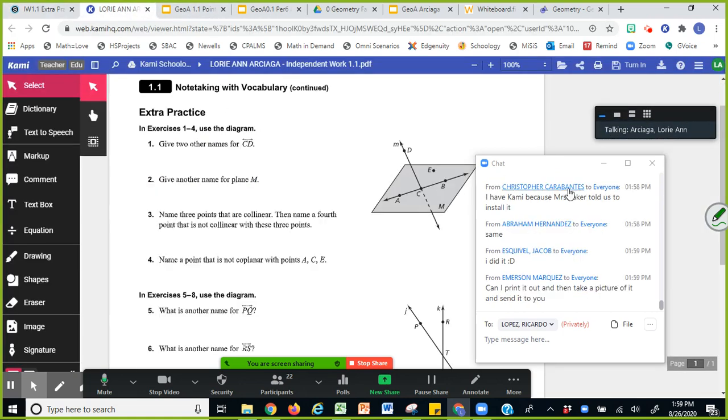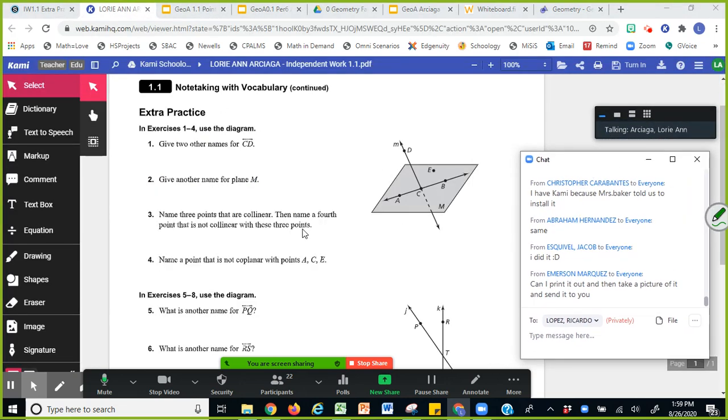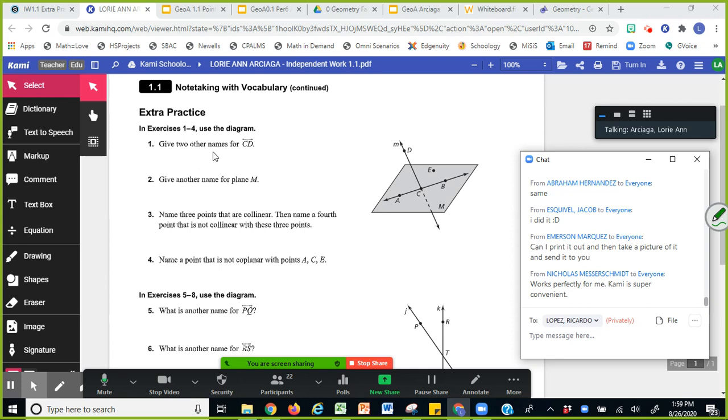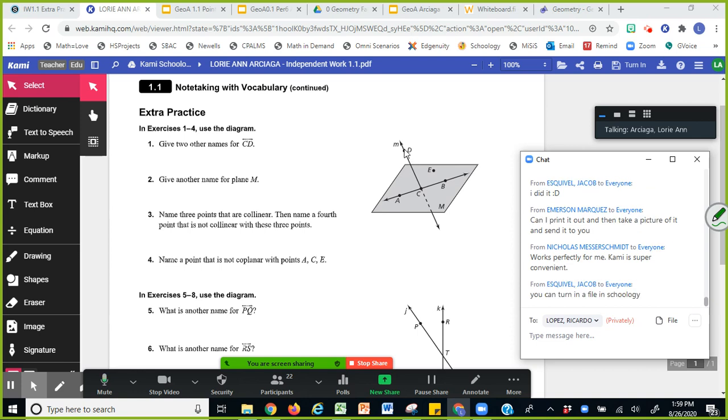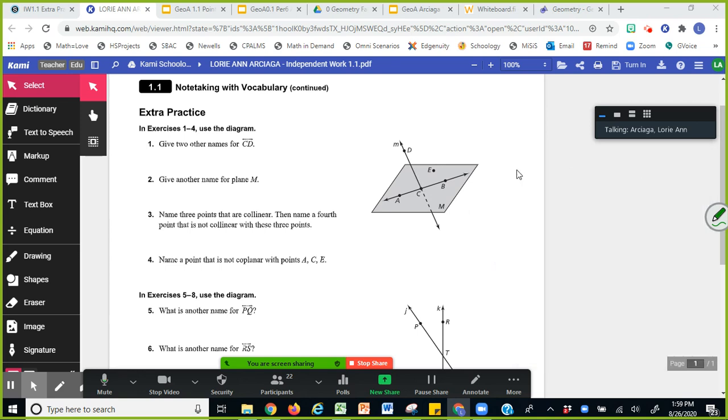Okay, let's go back to that worksheet. Do you guys have any questions about anything in particular? In this worksheet, there's no one unique way to answer them. You get what I mean? Let's say, for example, give two other names for line CD. Yes, honey, you can turn it in on Schoology. So for example, line CD can also be named by interchanging the two letters, so you can switch them. At the same time, you can also use the small script letter that's near the arrowhead. So you can type that in.